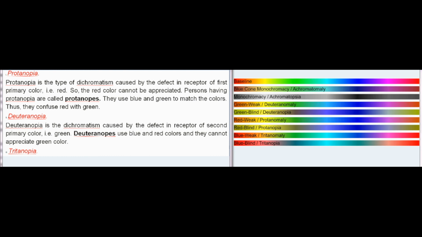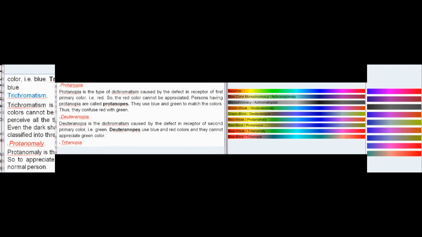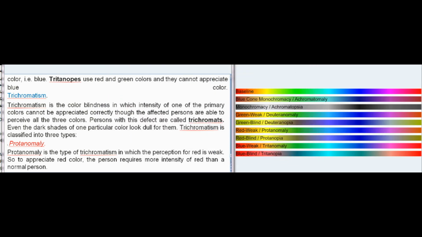Deuteranopia. Deuteranopia is the dichromatism caused by the defect in receptor of second primary color, i.e. green. Deuteranopes use blue and red colors and they cannot appreciate green color. Tritonopia. Tritonopia is the dichromatism caused by the defect in receptor of third primary color, i.e. blue. Tritonopes use red and green colors and they cannot appreciate blue color.